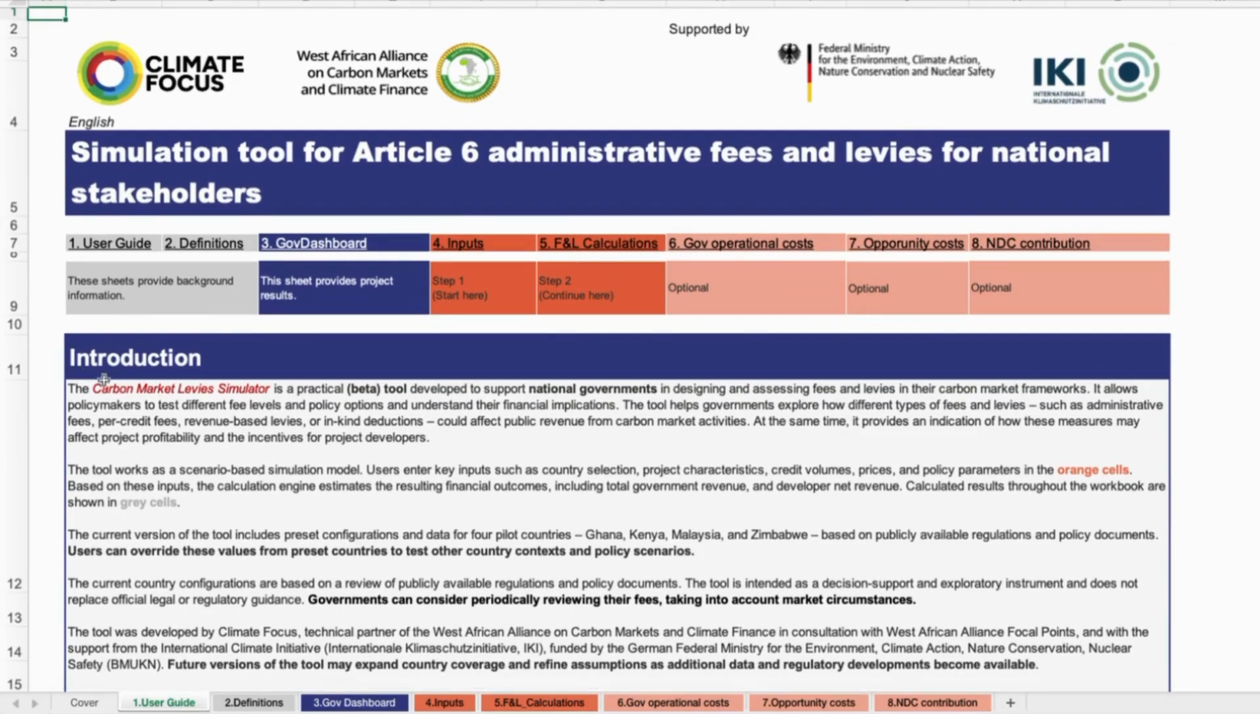The Carbon Market Levies Simulator allows policymakers to test different fee levels and policy options and understand their financial implications. The tool helps governments explore how different types of fees and levies, such as administrative fees, per-credit fees, revenue-based levies, and in-kind deductions, could affect public revenues from carbon market activities. At the same time, it provides an indication of how these measures may affect project profitability and incentives for project developers. The simulator works as a scenario-based model.